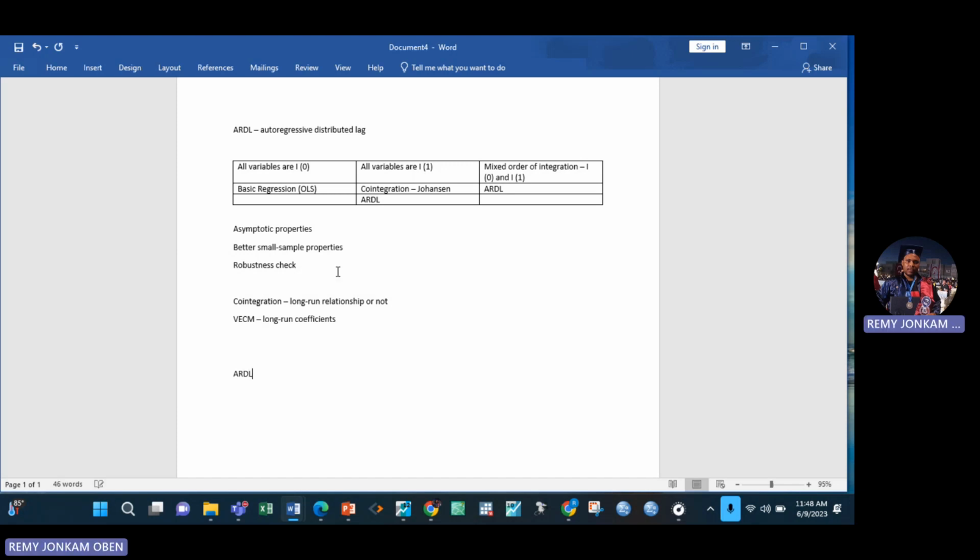ARDL has this advantage in that it does not only tell us if there is a long-run relationship or not, but it also provides the coefficients. So ARDL will tell us if there is a long-run relationship or not, plus it will provide the long-run coefficients. So this can be another advantage of ARDL over Johansen co-integration.